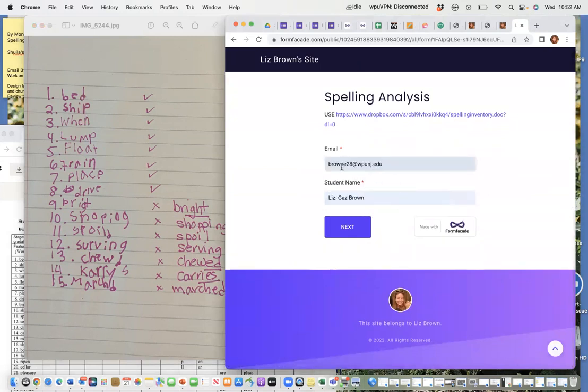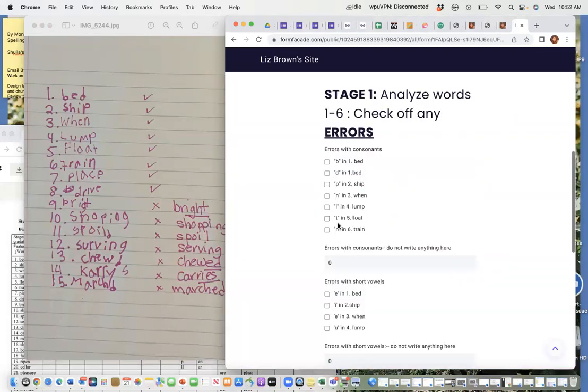I'm going to begin by adding my William Paterson email address. Then I'm going to type in my speller's name. If I'm assigned 2 students, then I will do this twice.